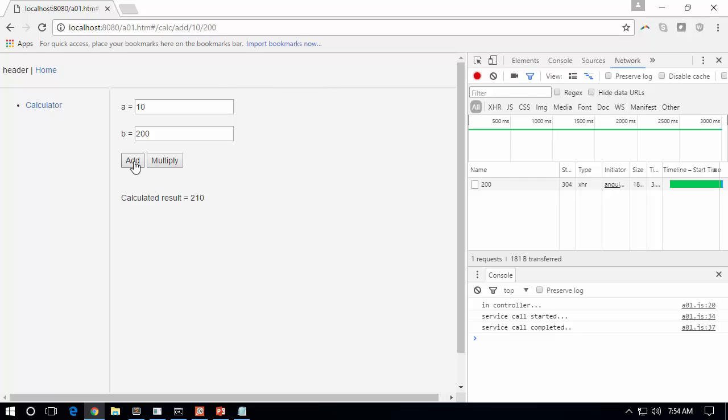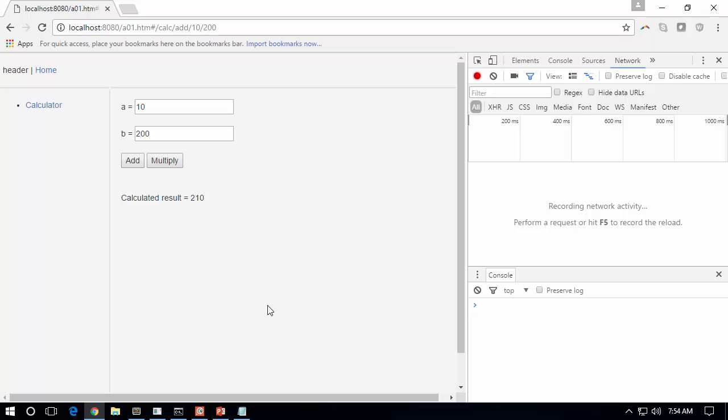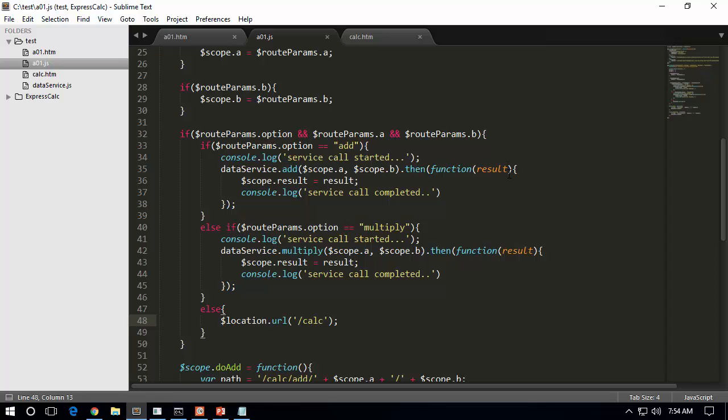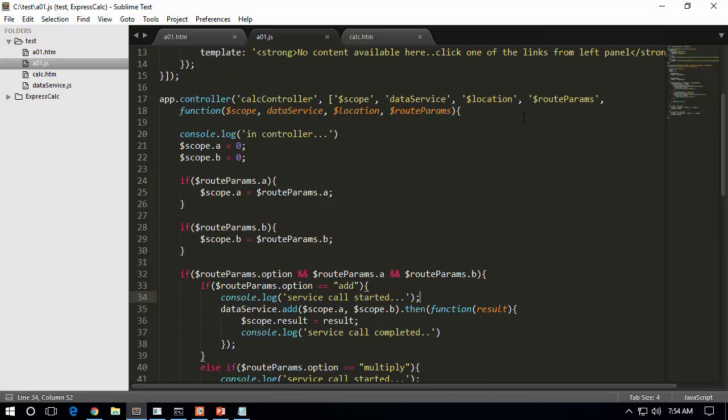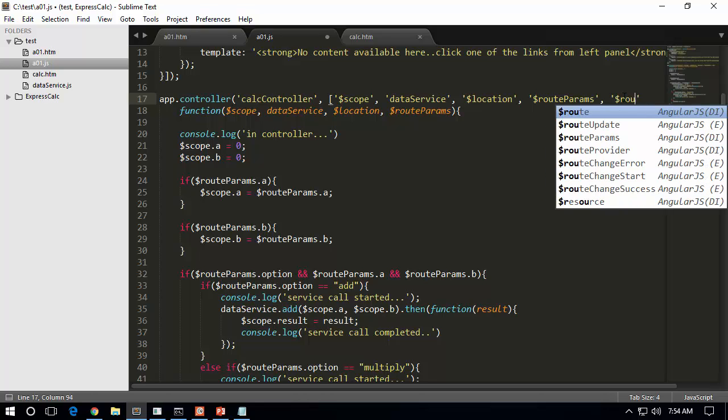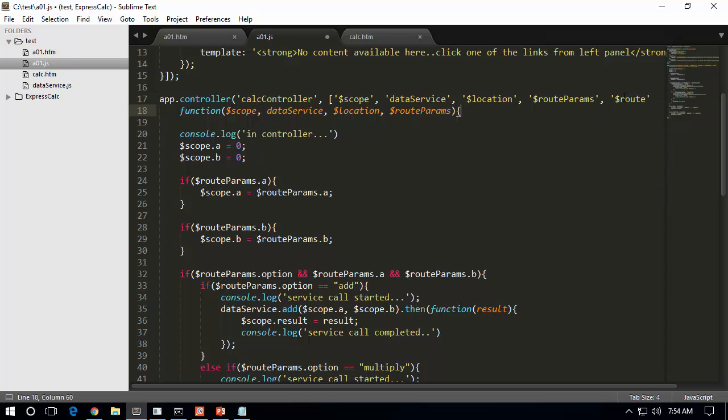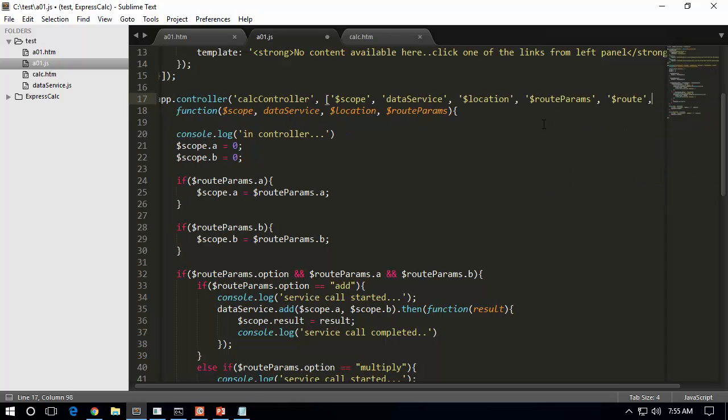So I need to force it to reload and ask it to ignore whatever cache it has for the same route. In order to accomplish that, that is where we will be using $route. So let me go back here and I will be injecting $route. This is the one I was talking about in the presentation. And I always forget this comma right here. So this is the variable I am going to use.